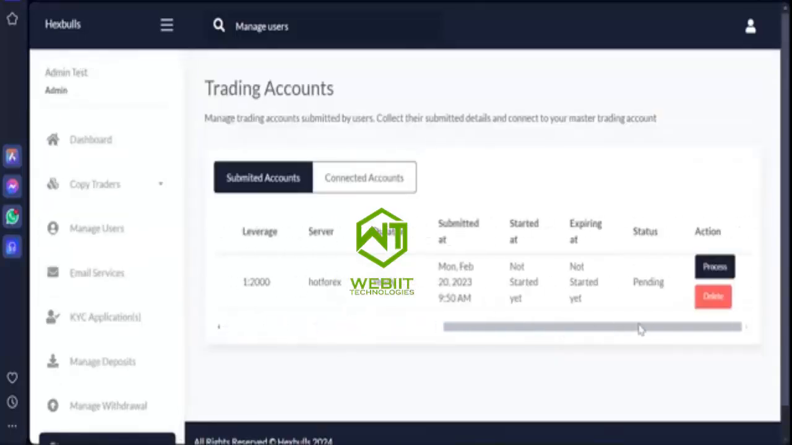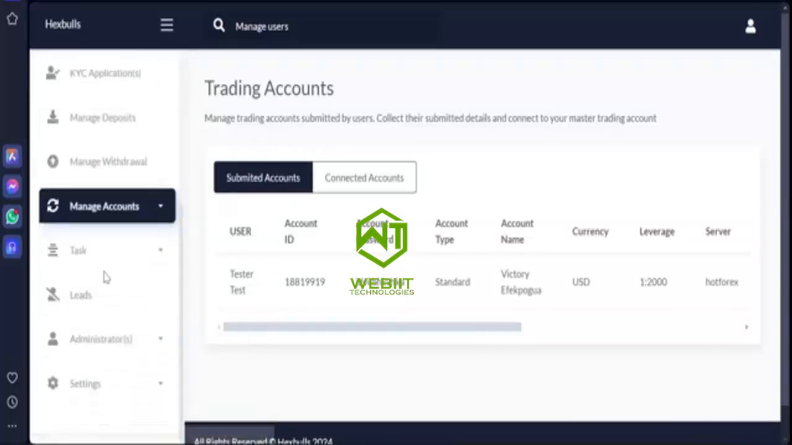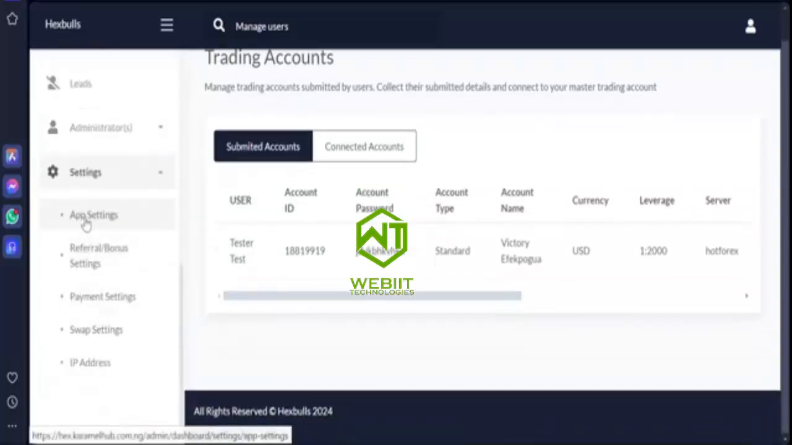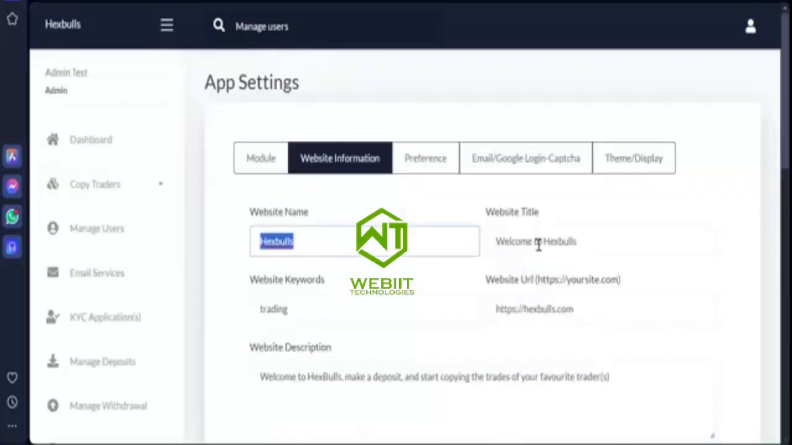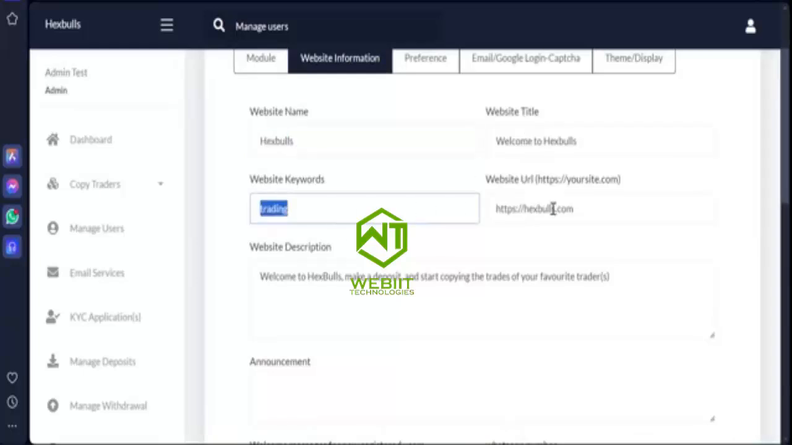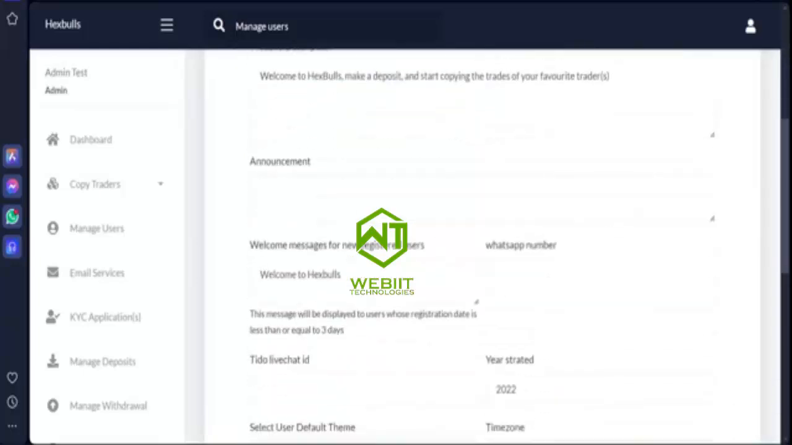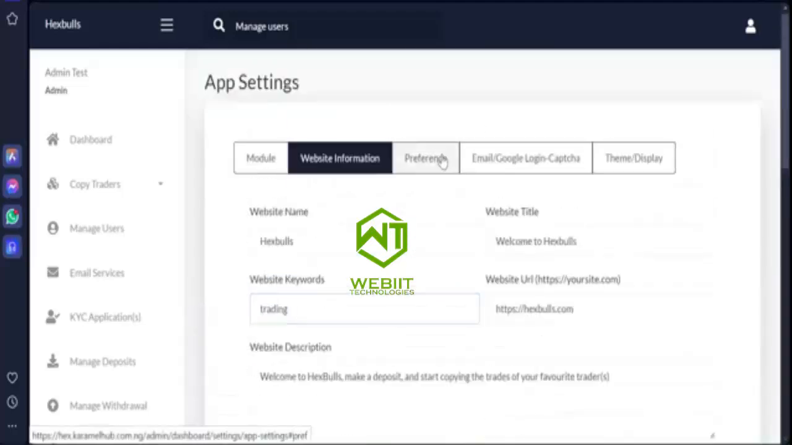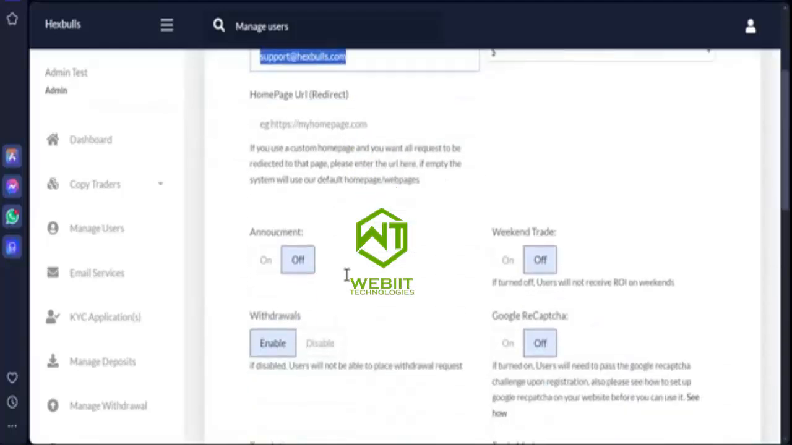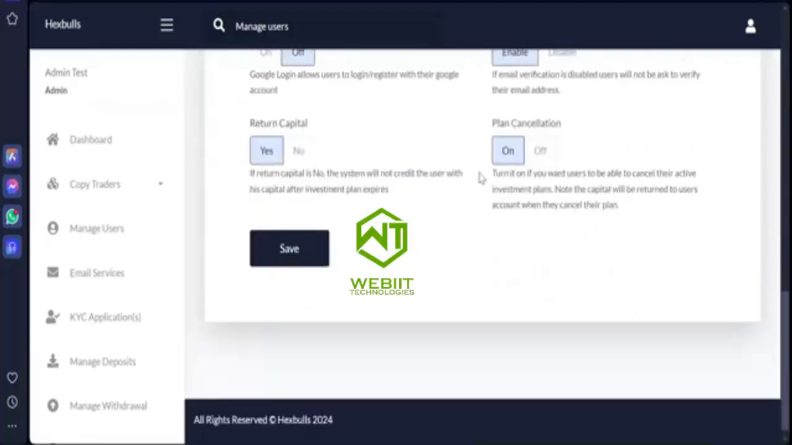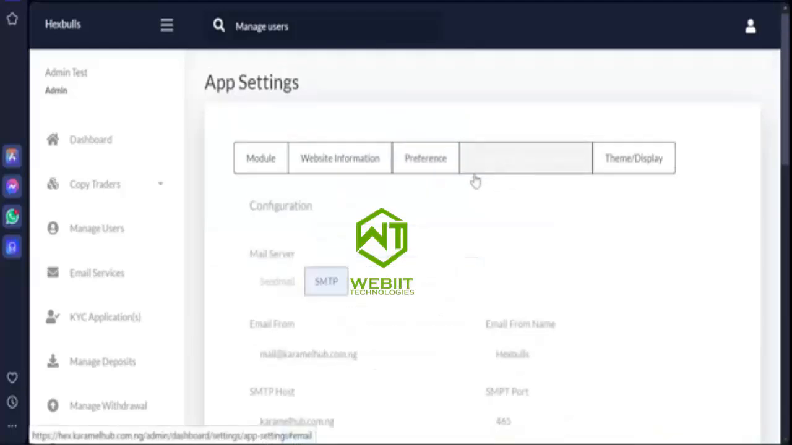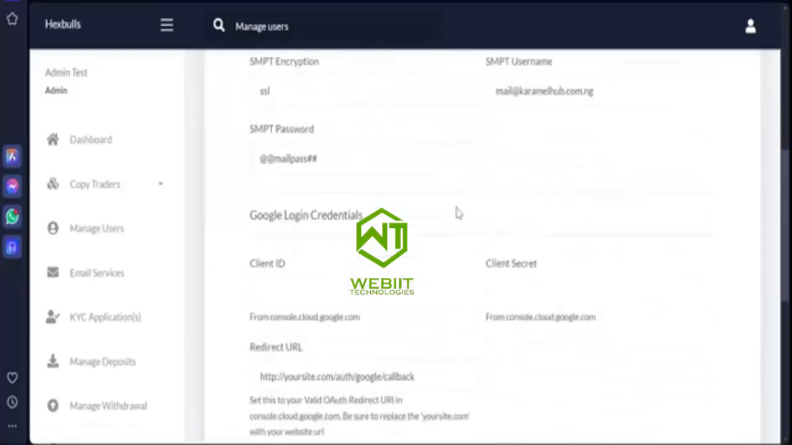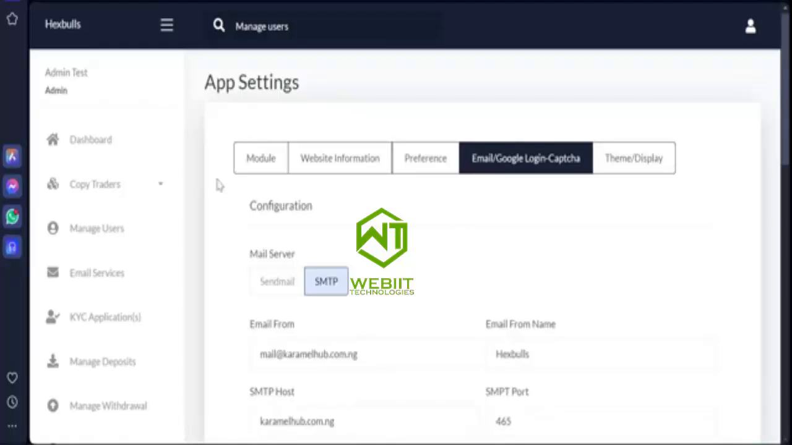So you can see that now. So when you go to settings, under app settings, you can carry out your basic website settings like your website name, the website title, the keyword, the URL. So I will show you how to set this up. And we come to preference, your contact name, and tick any of all these options which we want. And then for email, we go to email here, so you can see. So basically, this is how the website works.